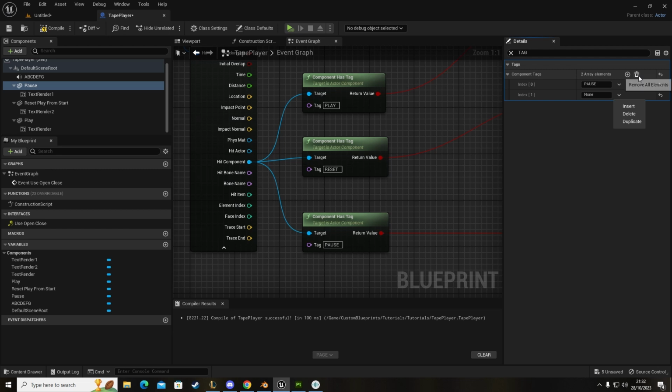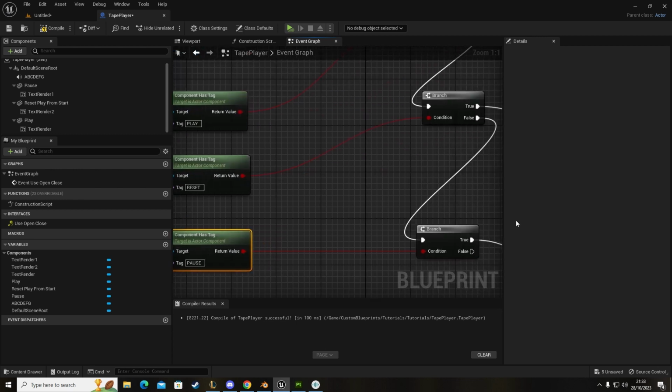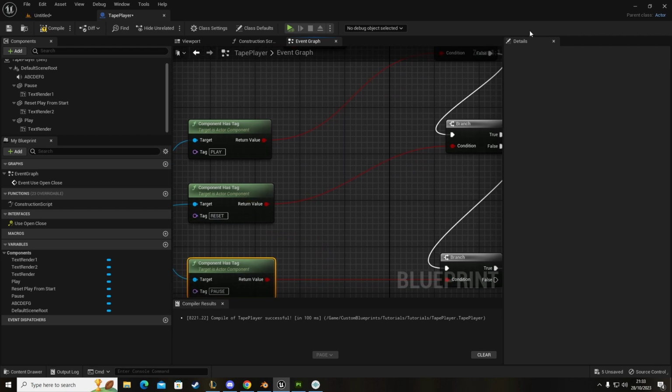So let's, I didn't mean to delete that. There we go. So as long as this matches this, so this one is pause, so this one has to have pause in here, and it has to have pause in here, because this is going to try and look to see if the component hit by the line trace shares the same tag. If so, it can fire off this code. If it doesn't, then it will fire off this code if it's reset. If it doesn't have that one, then it will fire off this code.